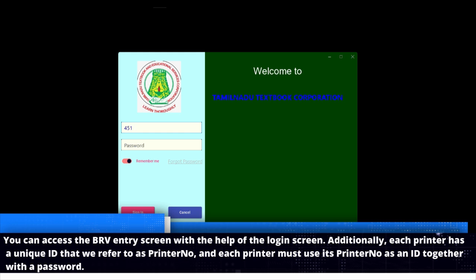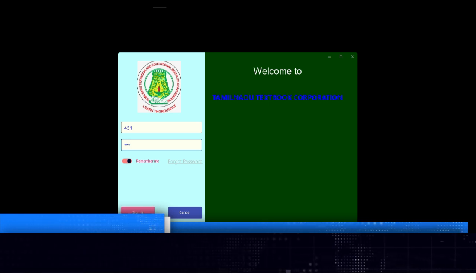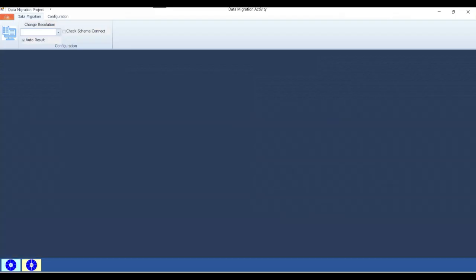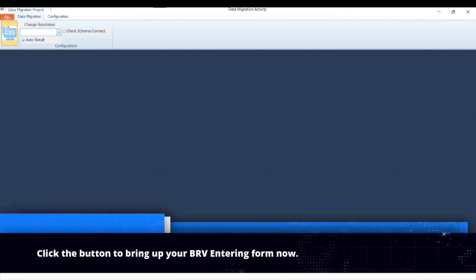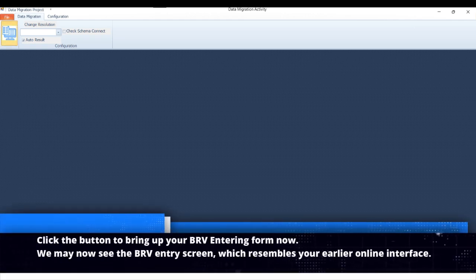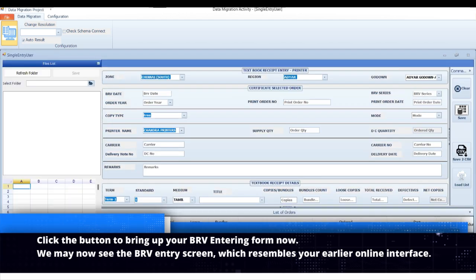Additionally, each printer has a unique ID that we refer to as printer number, and each printer must use its printer number as an ID together with a password. Click the button to bring up your BRV entering form now. We may now see the BRV entry screen, which resembles your earlier online interface.